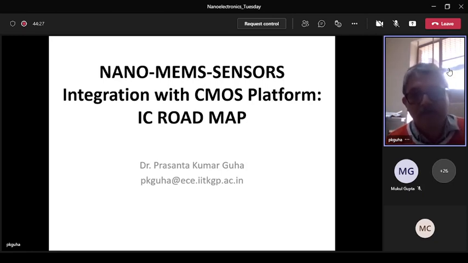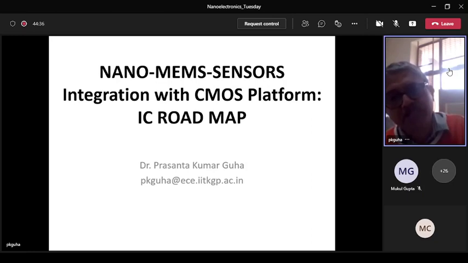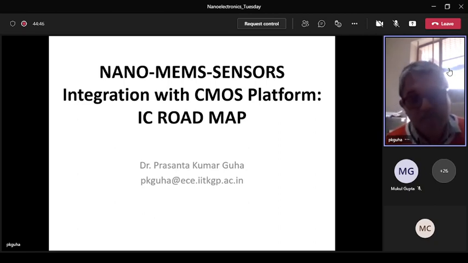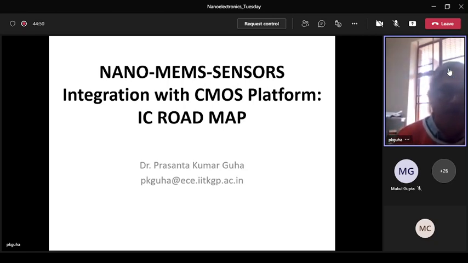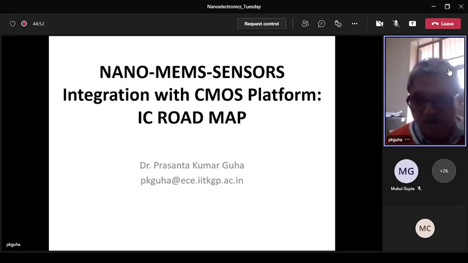But what I want to point out is, if you want to fabricate your integrated circuit, you have to fabricate it in a commercial foundry. You can't do it in your university. Not only in IIT Kharagpur, it is not possible even in MIT, right? So there is no point in making an integrated circuit of 100, 200 transistors in your lab. It doesn't make any sense. So that is one aspect.